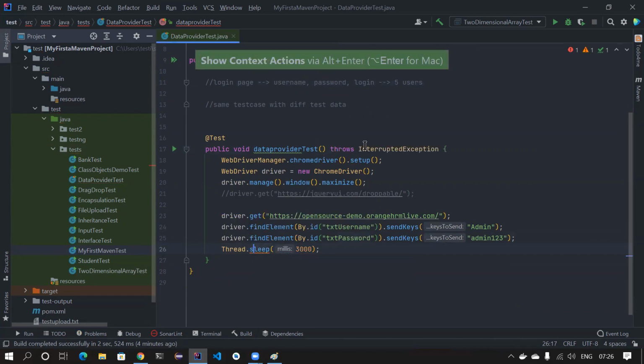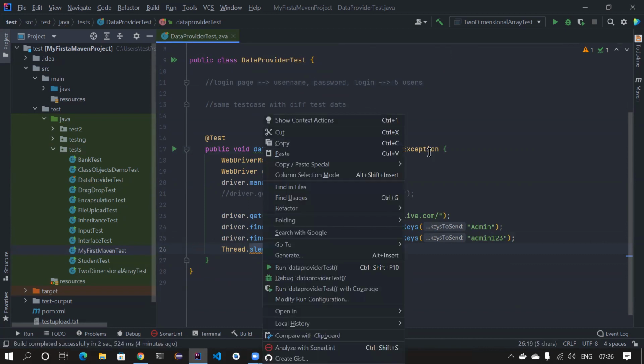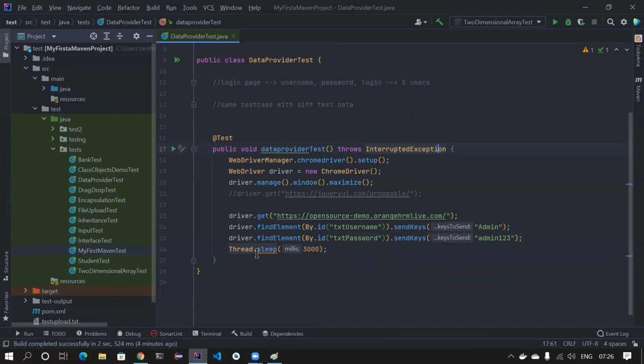the exception. Now when I throw the exception, you need to know what kind of exception it is. This is a checked exception. That's why it is telling InterruptedException. We don't have to use try catch here, because it is a simple scenario, right?